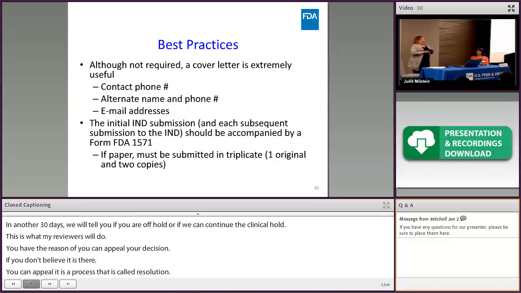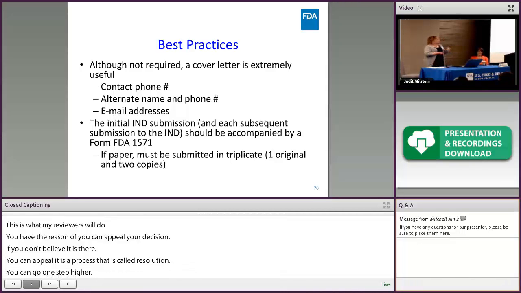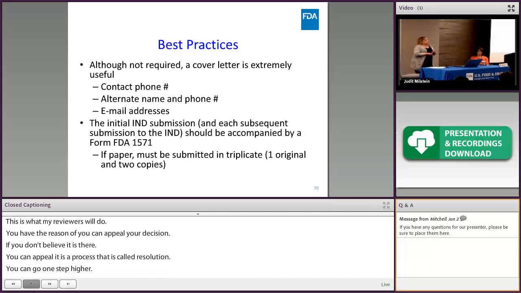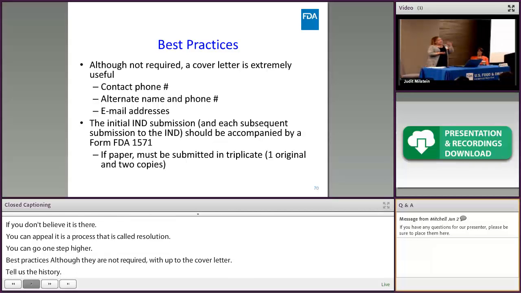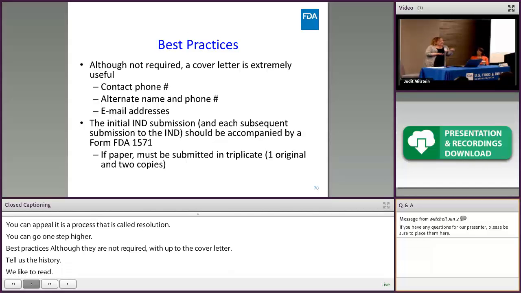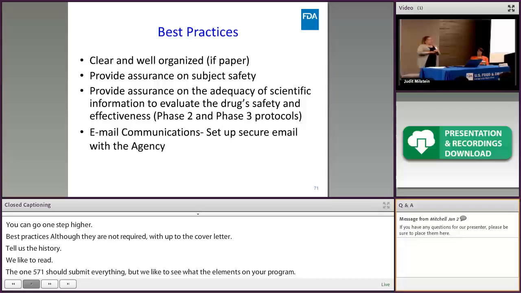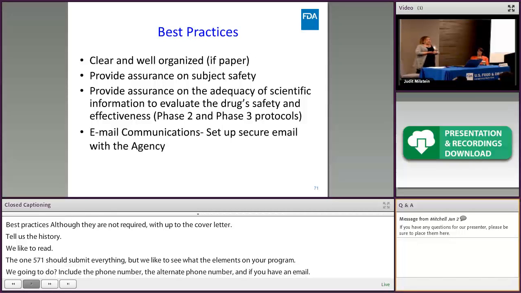Best practices. Although not required, we love to have a cover letter. Tell us the history. We like to read. The 1571 should submit everything, but we love to see what the elements in your program are. What are you going to do? Especially contact phone number, alternate phone number. And if you have an email, these days we communicate more by email than by phone. So if you can do it, include that. Try to have it organized. Assure the safety of the subjects. And that scientific information is there.